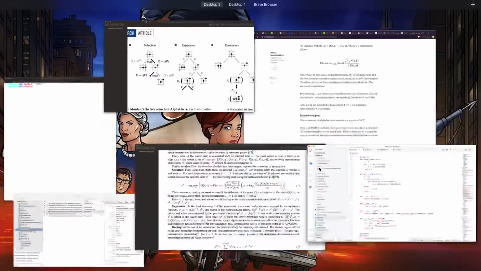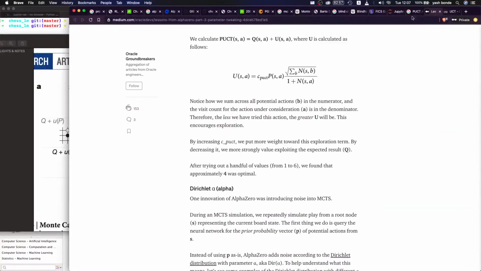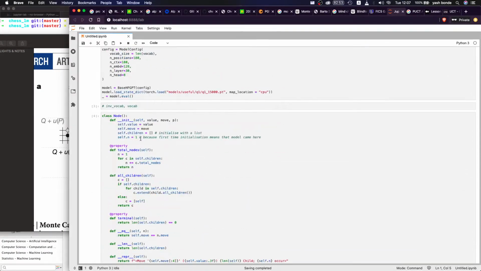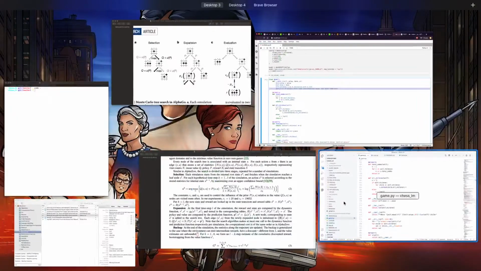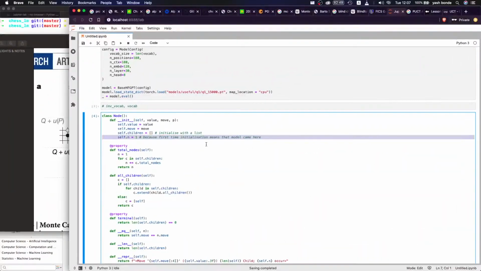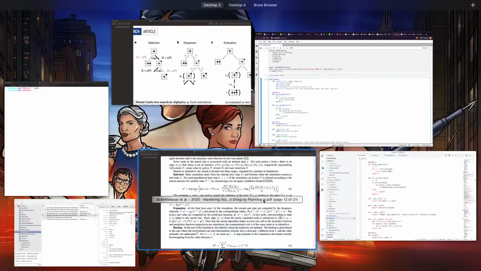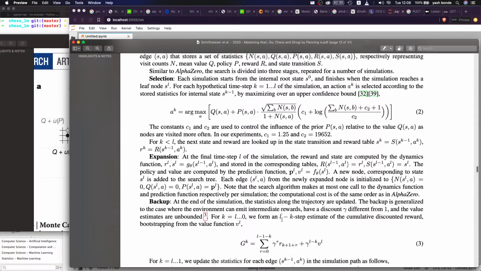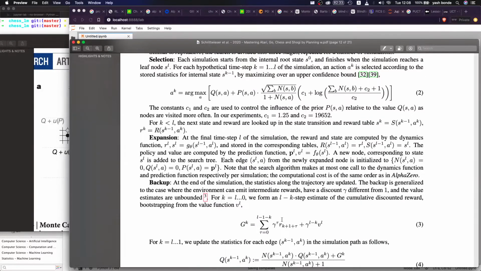Oh, wait, I haven't actually ported it. Yeah. So we have included N equal to 1, because each time it initializes, we assume that the model has actually come here, but it should be 0. Note that the search algorithm takes at most one call to the dynamics function and prediction function respectively per simulation. The computational cost is of the same order as in AlphaZero.